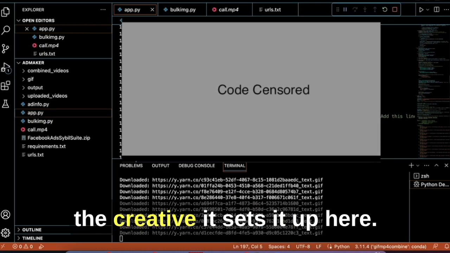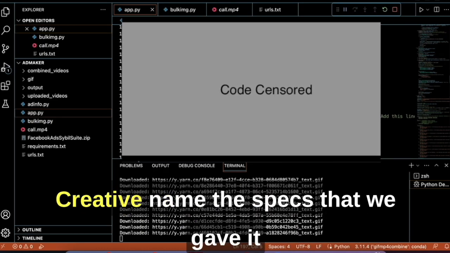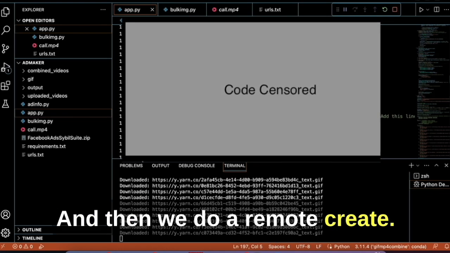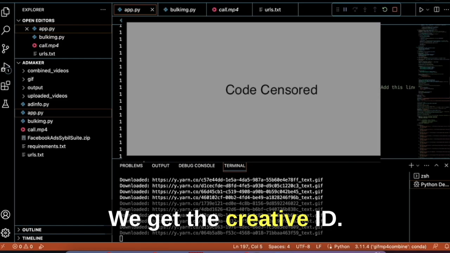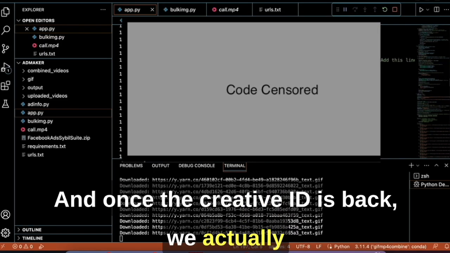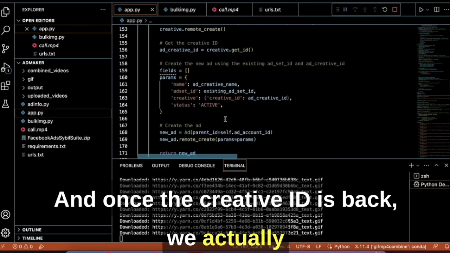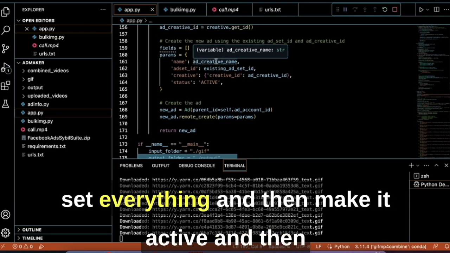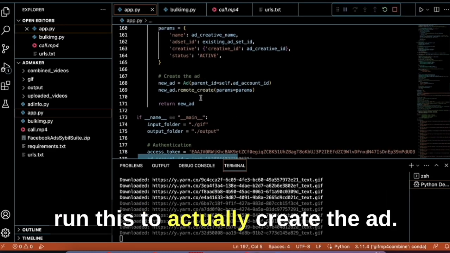It sets it up here. Creative name, the specs that we gave it, and then making sure that it's not enrolled, and then we do a remote create. We get the creative ID, and once the creative ID is back, we actually set everything and then make it active. And then run this to actually create the ad.